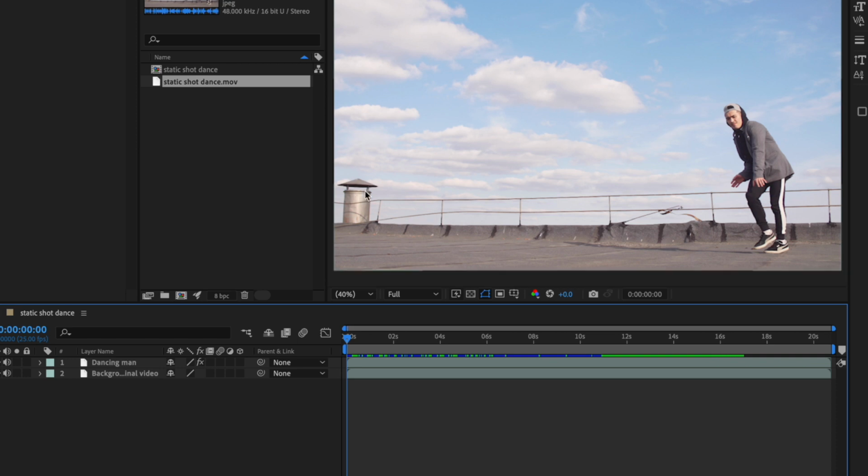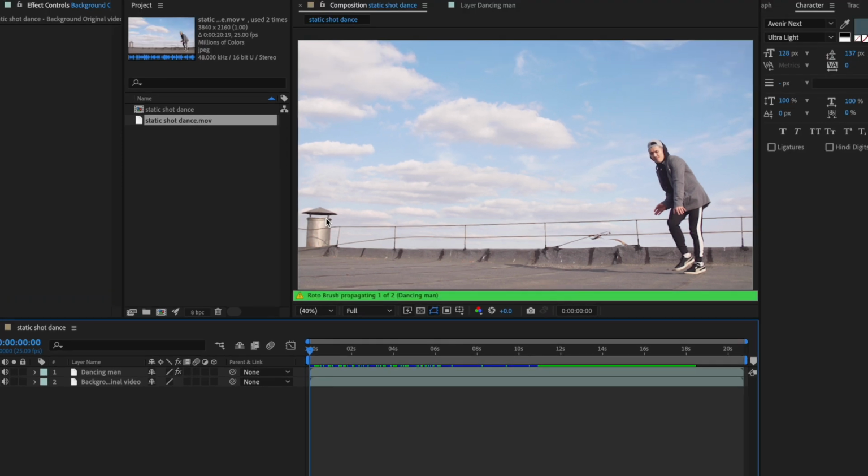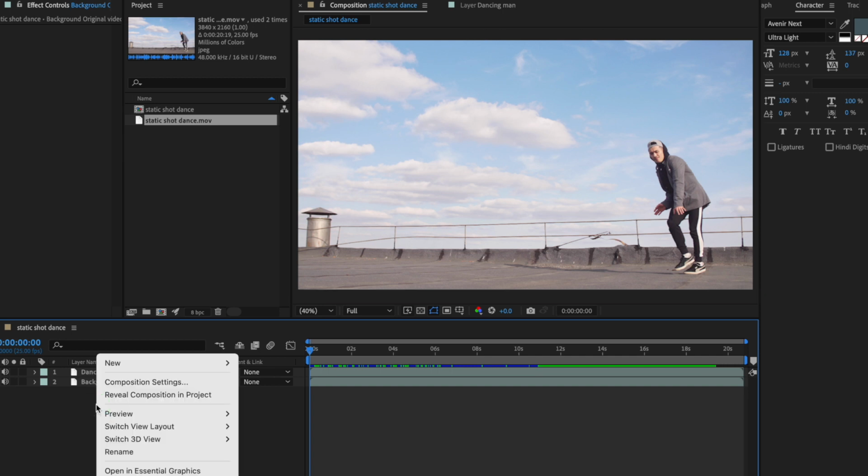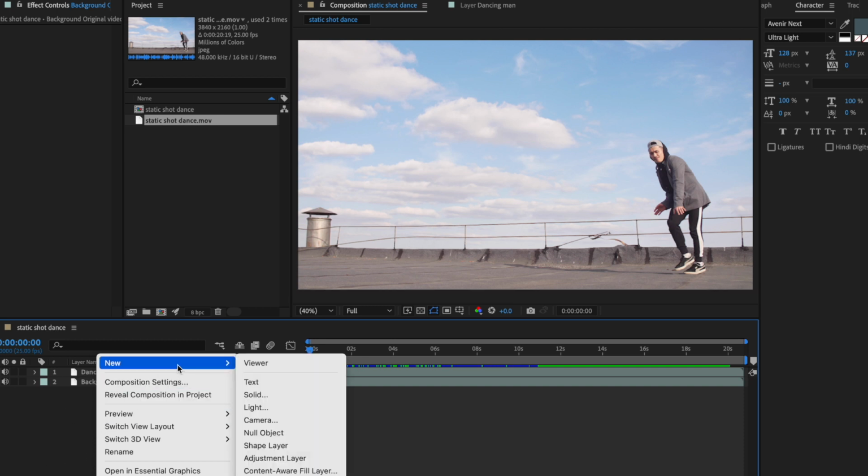Now what we're going to do, I've downloaded a video from Envato Elements, but before we use that video, I'm just going to show you how to do a simple text. Okay, so we're going to, well, we can do a couple of things. We can right click anywhere here in the layers area, and we can go to new, and we can go to text layer.